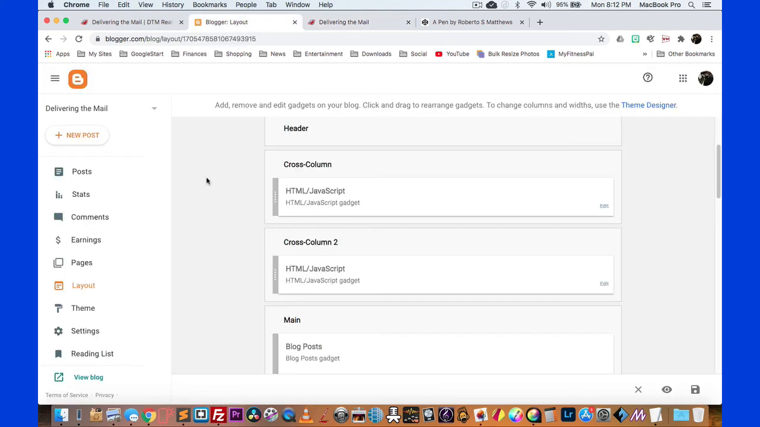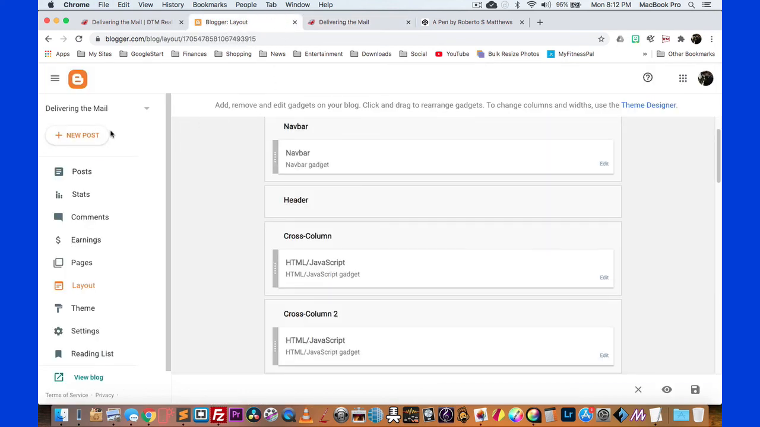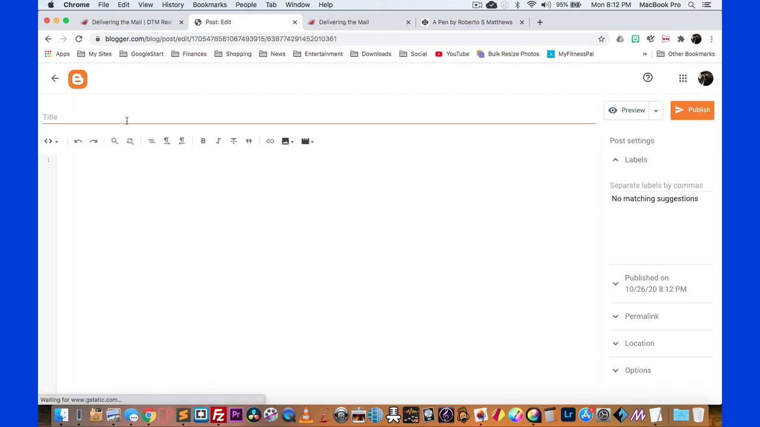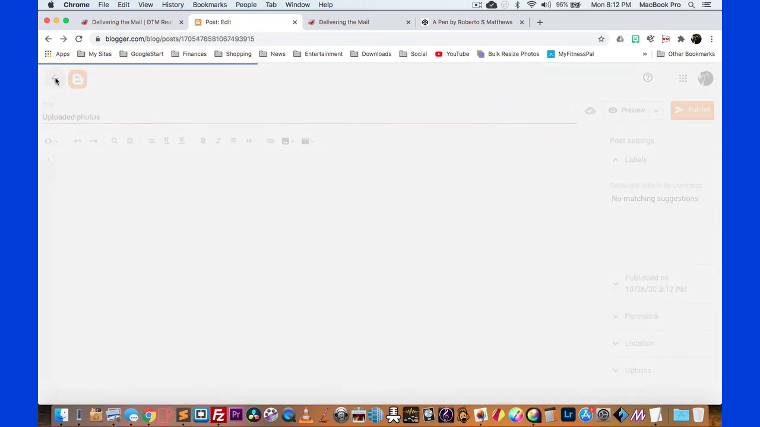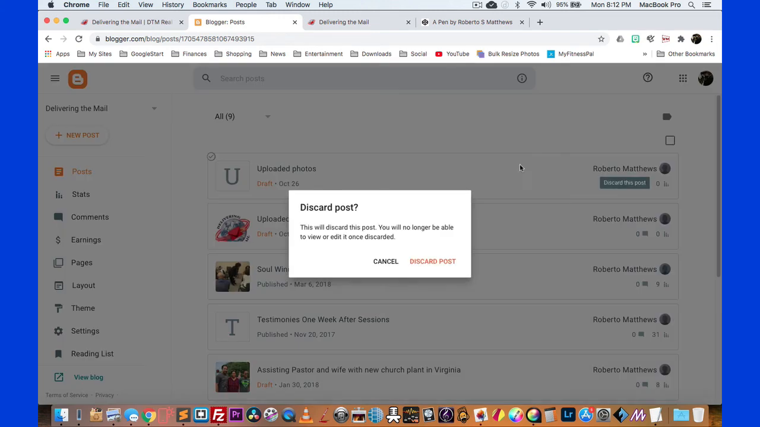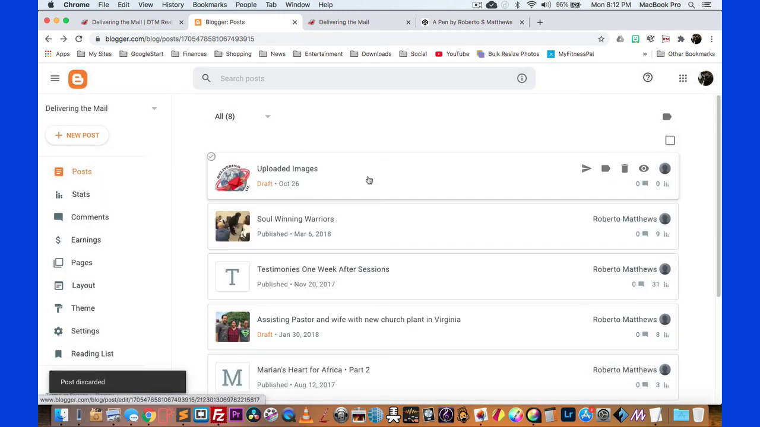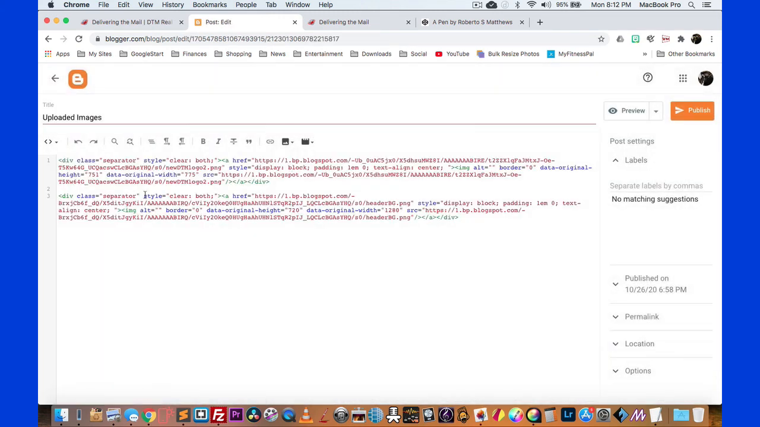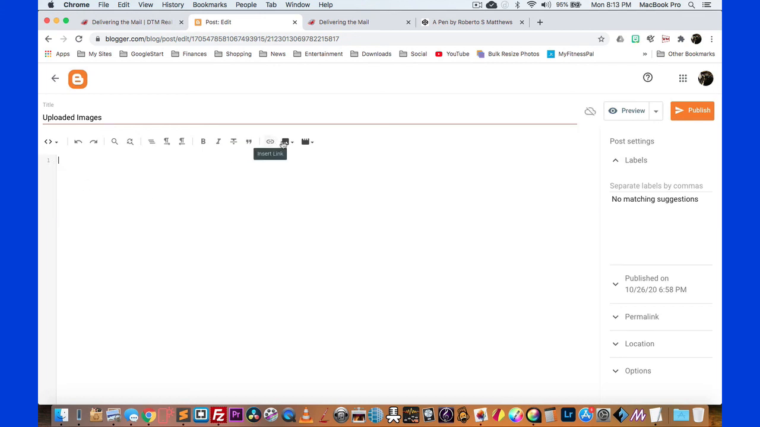To do that, we're going to go to the blog, the actual blog. We're going to say new post. Okay. And we're going to name this new post uploaded photos. Okay. So I don't have to do that because I've already done that. So we're going to go to here and say delete. And as you can see, if we go to my uploaded images, let's delete this right here. If I just press insert, you can upload from your computer.